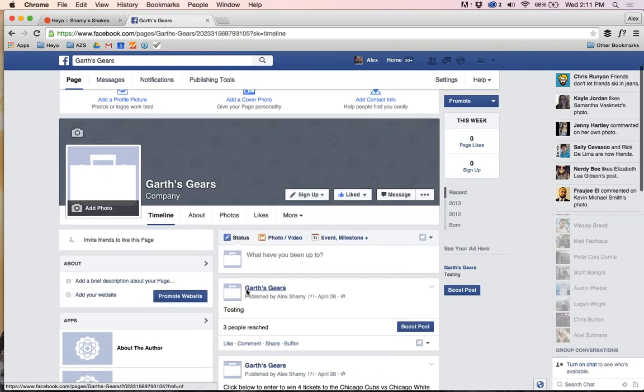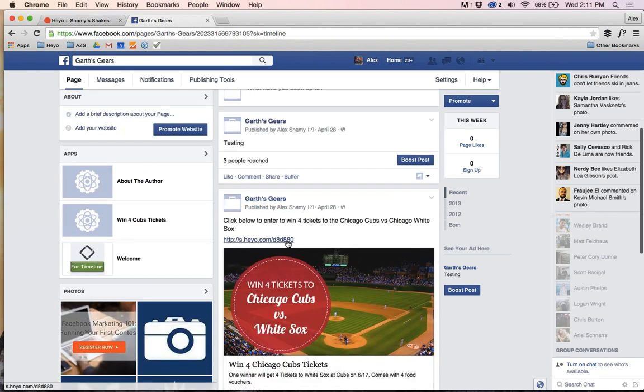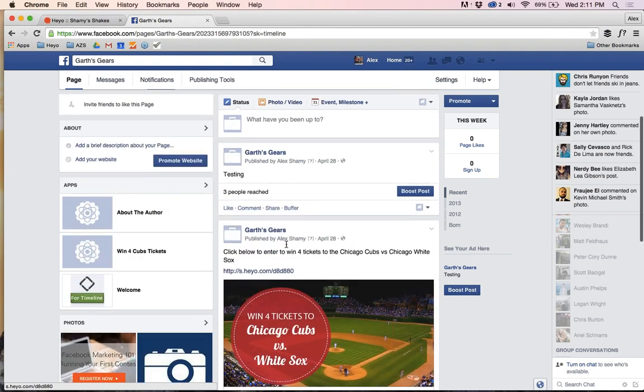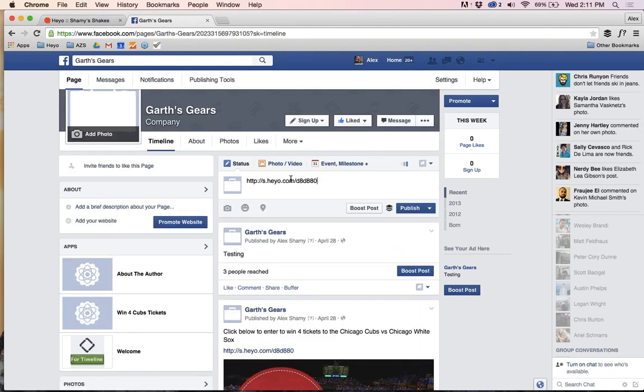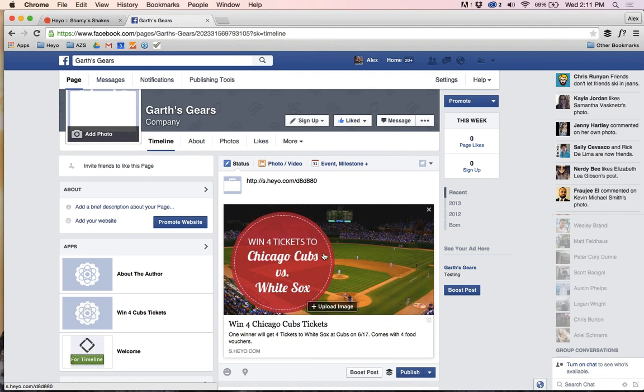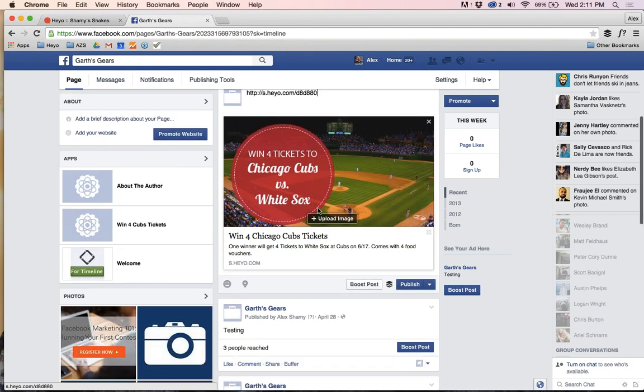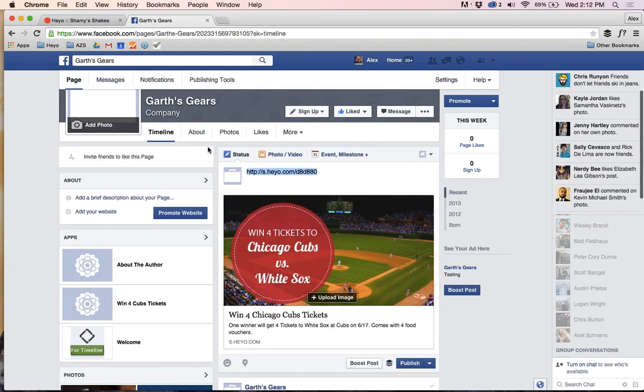So I already used the URL and created my Linkshare post. So it's right here in the newsfeed. The way I did that was I just pasted it in. Because I took the time customizing this in Heyo, it pulls in a nice clean copy and clean image. So then I'm going to say win 4 Cubs tickets, enter below. I'm going to post this again. This is another Linkshare post.